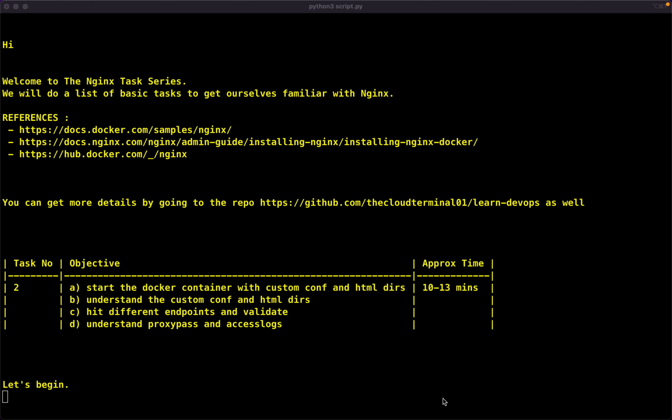We will start the Docker container with custom conf and HTML directories. We will understand the contents of conf and HTML directories. We will hit different endpoints and validate. We will understand concepts like proxypass and access logs. The total amount of time we will be spending will be around 10 to 13 minutes. So let's begin.